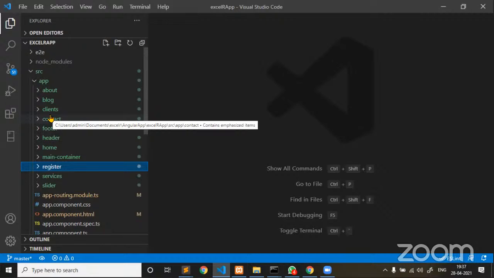Someone is asking, is HTML5 validation supported by all the browsers? Yes, it is supported by all the browsers. And why is this my recommended, sir? I don't know what this recommended is.